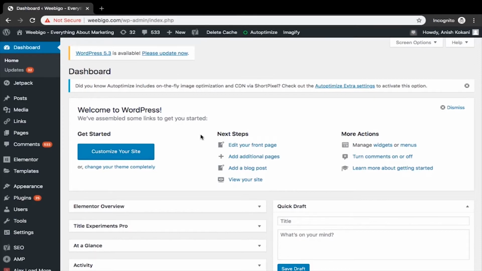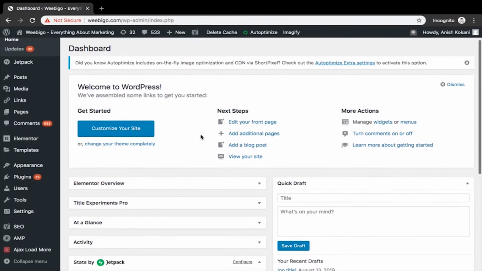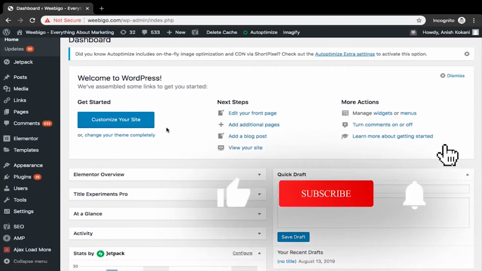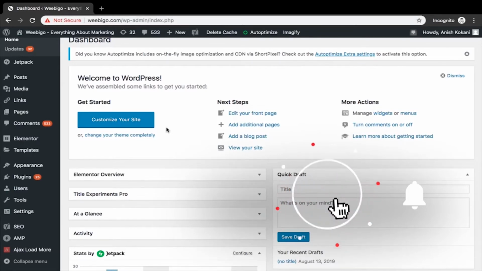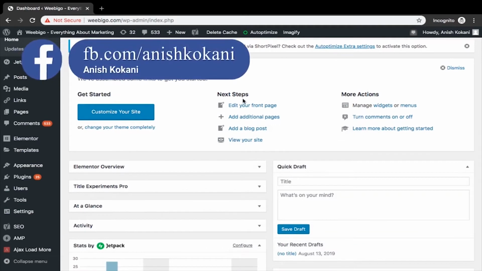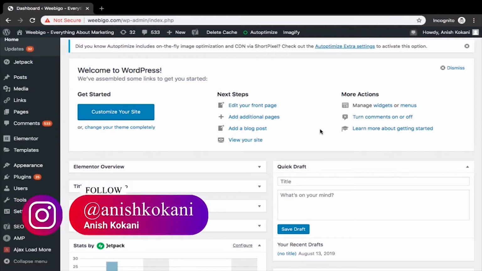Now here we are on the dashboard. It says welcome to WordPress. We have assembled some links to get you started, and here is where you can customize your site. It doesn't mean that you have to go and click on that particular thing. I'm just giving you some basic idea of this user interface. After this you have these next steps like edit your front page, add additional pages, add a blog post, view your site. Then more actions like manage widgets or menus, turn comments on or off, learn more about getting started.